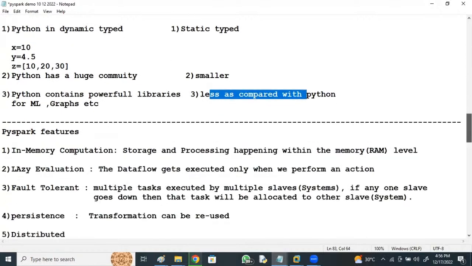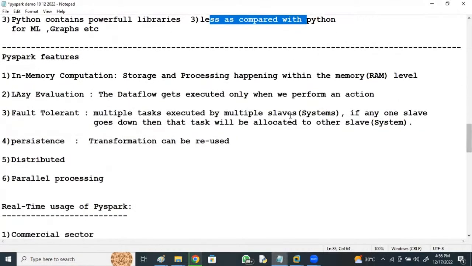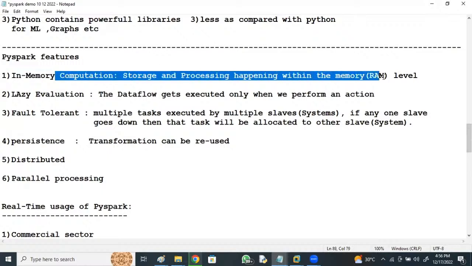PySpark features: in-memory computing, meaning storage and processing happen within the memory level, right? Yes. Sir, one question here. Yes. If storage is happening at the RAM level, do we need more RAM in the computer?